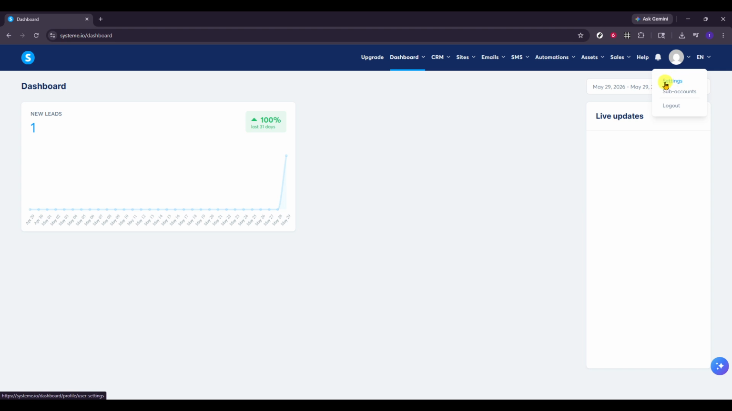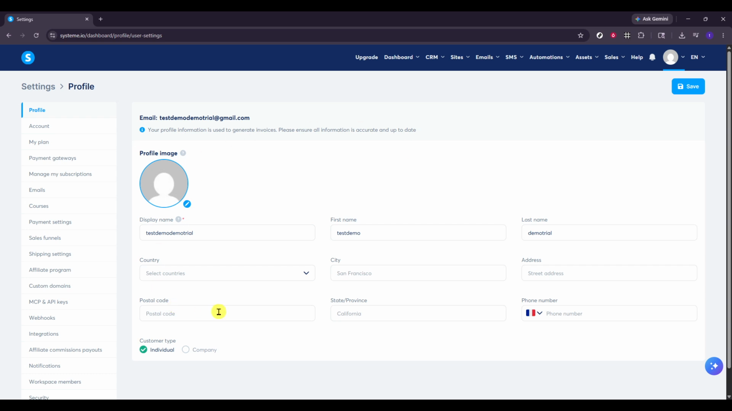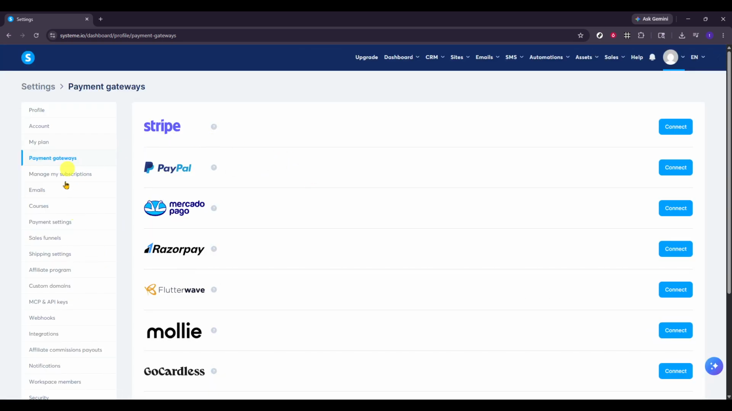From the menu, click Settings. This takes you to your account settings area. On the settings page, locate Payment Gateways. The wording may appear as Payment Gateways or Payment Settings depending on your view, but you're looking for the section that manages payment providers. Click to open it. You'll see a list of available gateways. Find PayPal and click Connect.